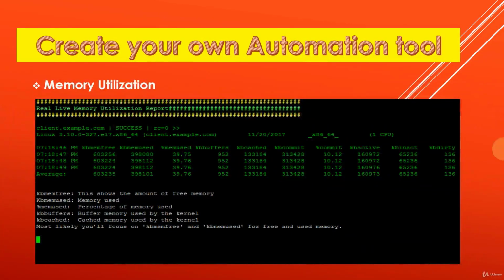You can see the output would be coming like that. Suppose I have run it for this server, client.example.com. Here you can see I have run it for this client.example.com, and you can see how beautiful the output is.